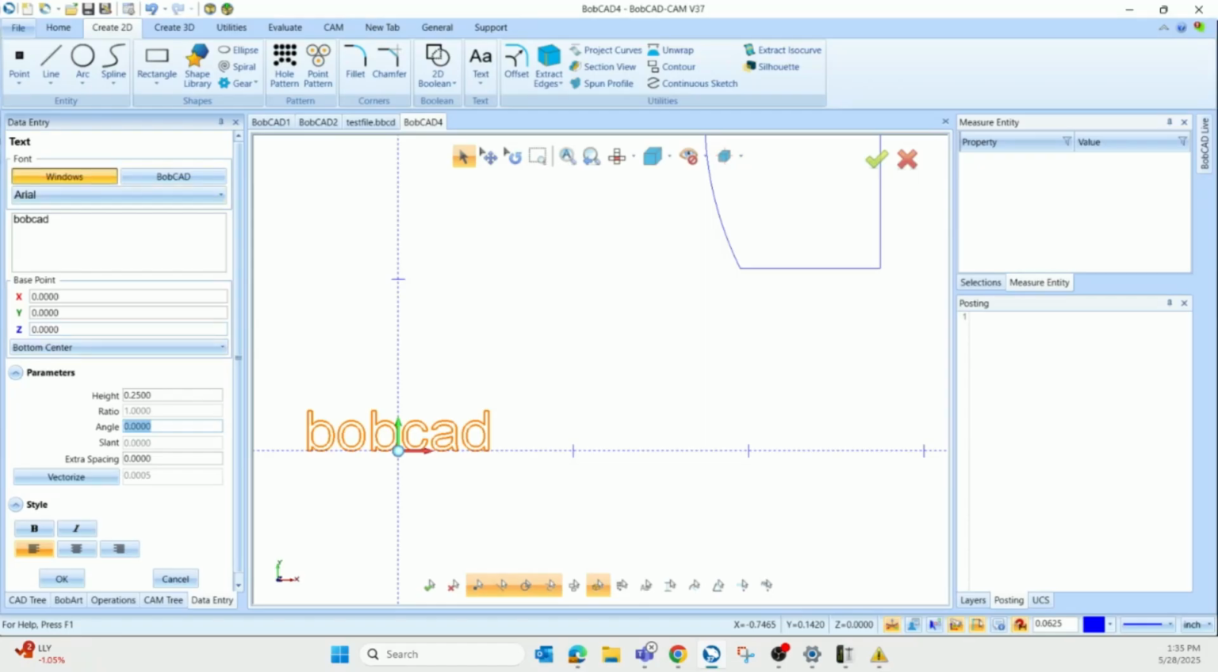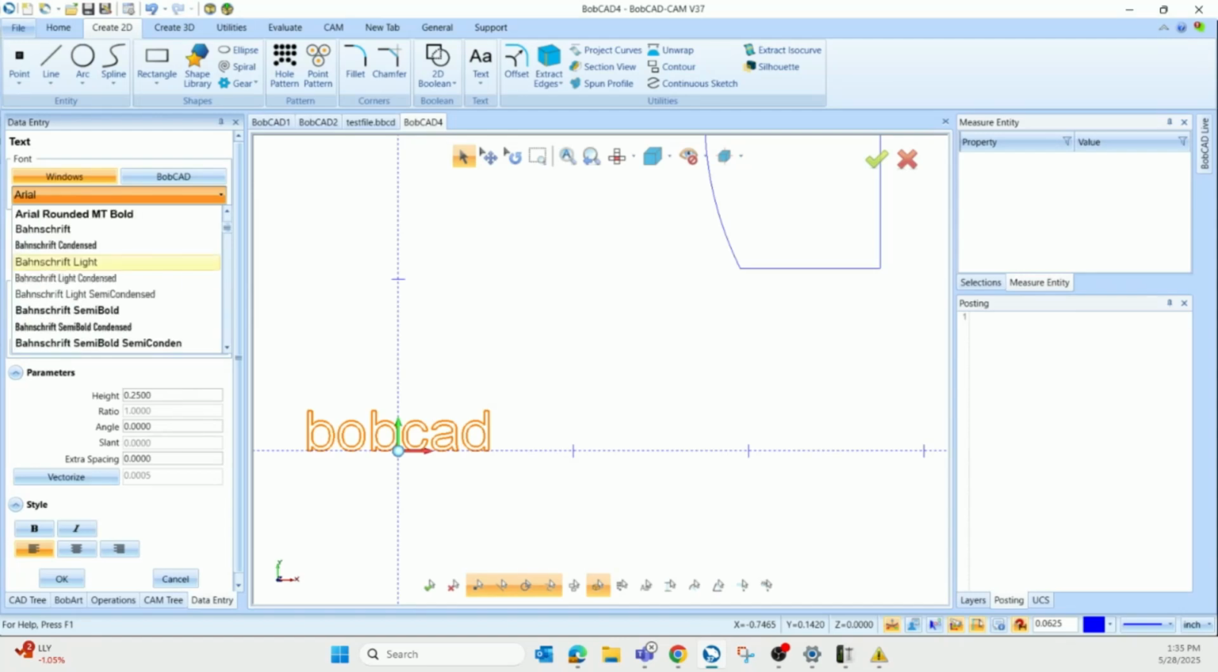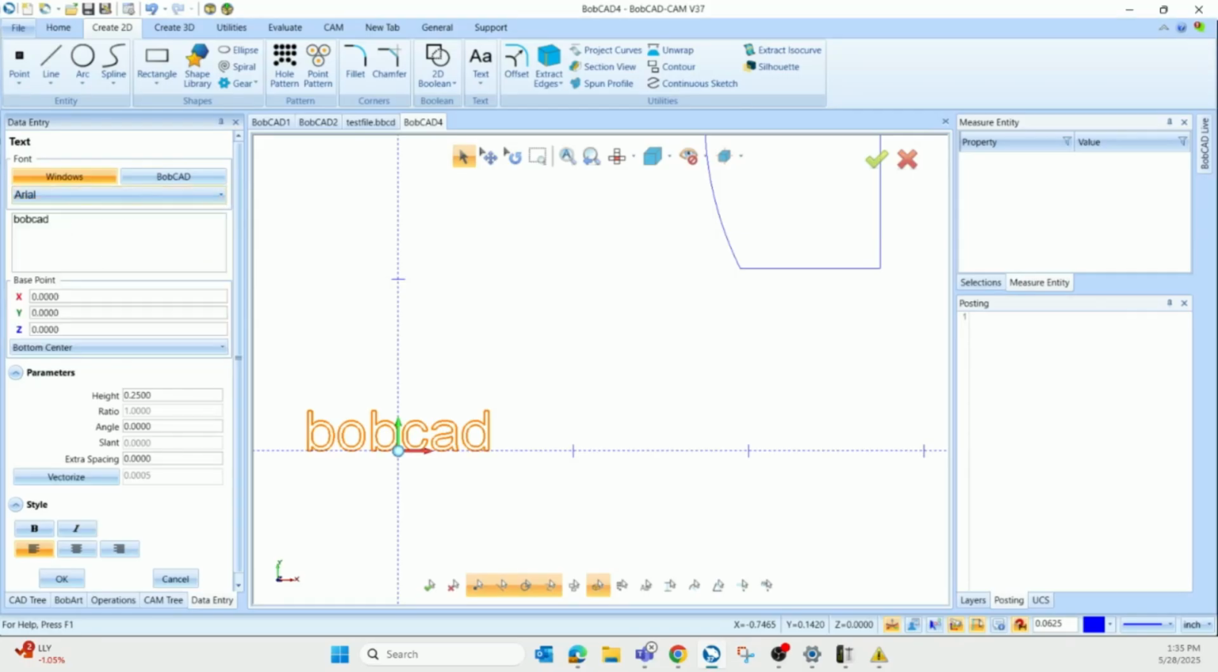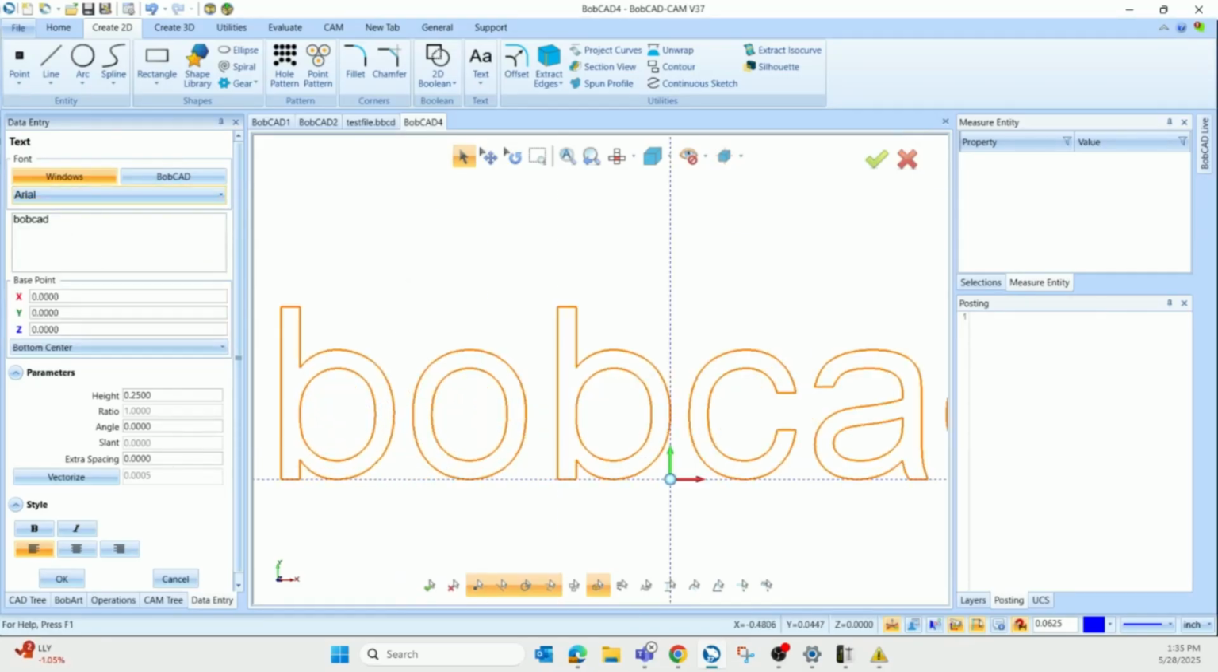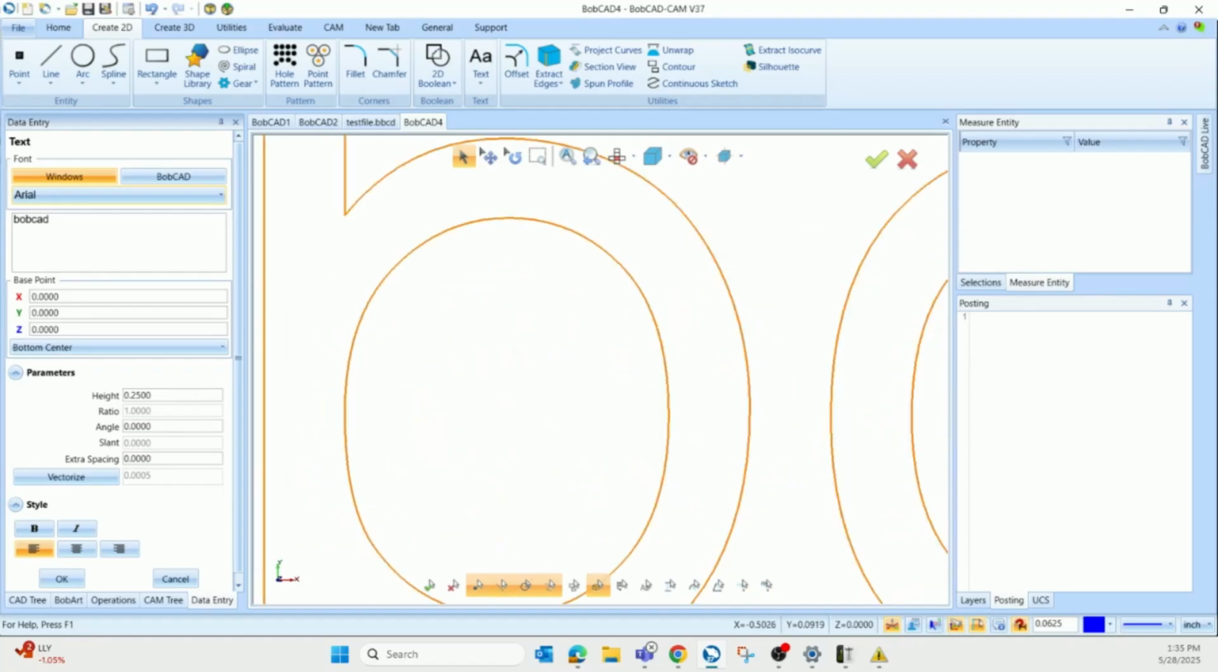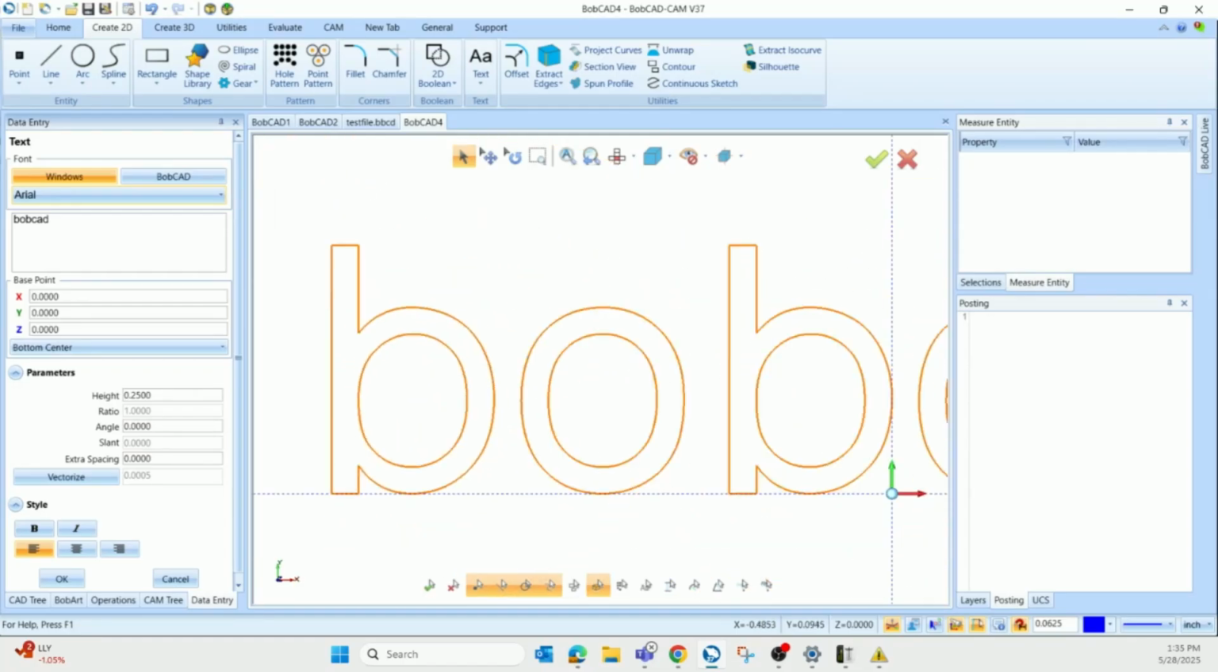And over here in the font, we can change it from Windows fonts. So all of these fonts are what's on the computer. So if you go to an internet browser and you install a font onto your computer, it automatically loads into the Windows fonts here. But if you're trying to engrave this, it's not going to be very easy because you're going to engrave the inside of the B and the outside of the B.